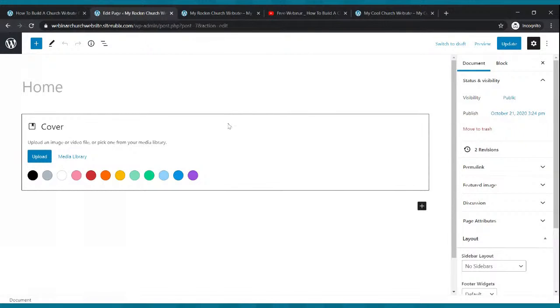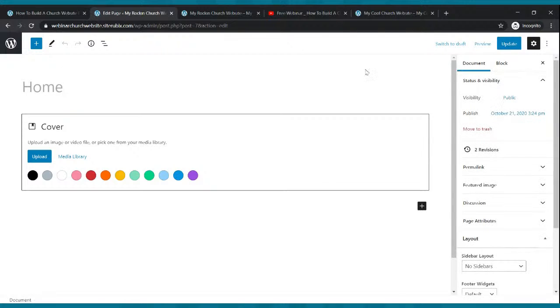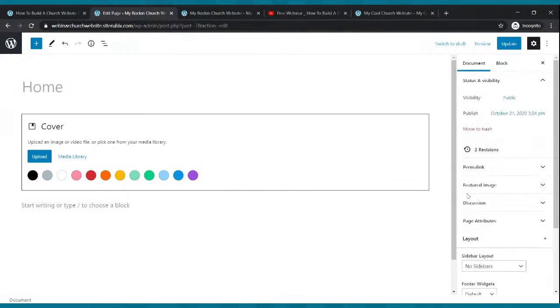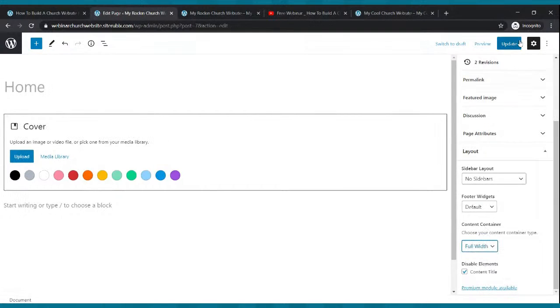All right. Now, in the meantime, while that image is uploading, what I want you to do is go over here, just click anywhere around the top. I want you to get these options to show up. See, if you click here, they disappear. So you want to click at the top. And I want you to go where it says content container. I want you to click full width and then click update.